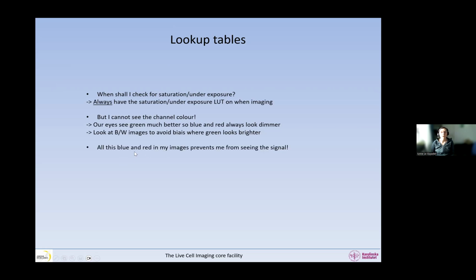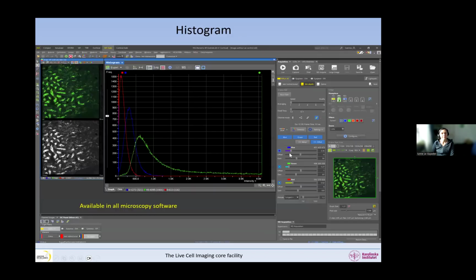And then, yeah, all this blue and red in my images prevent me from seeing my signals. Well, yes, great. Then if the acquisition settings were correct, there would be no blue and red. So change the settings. If it bothers you, do something about it, and then it will disappear magically.